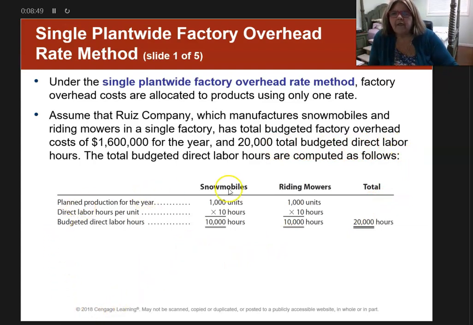We're going to make 1,000 snowmobiles and 1,000 riding mowers. So we're going to make 1,000 of each, and each requires 10 direct labor hours. So my budgeted direct labor hours of 20,000, this is how I actually got it. So we're going to do single plant-wide.